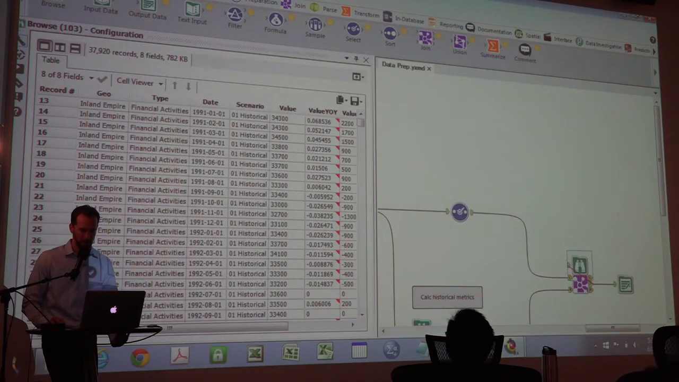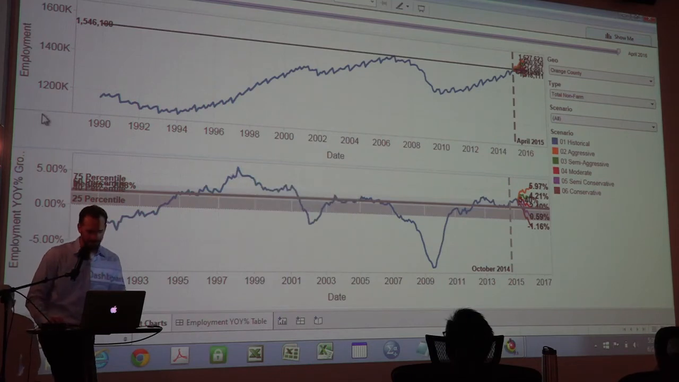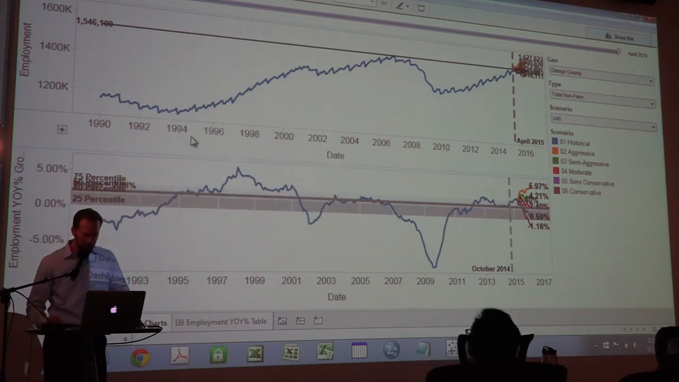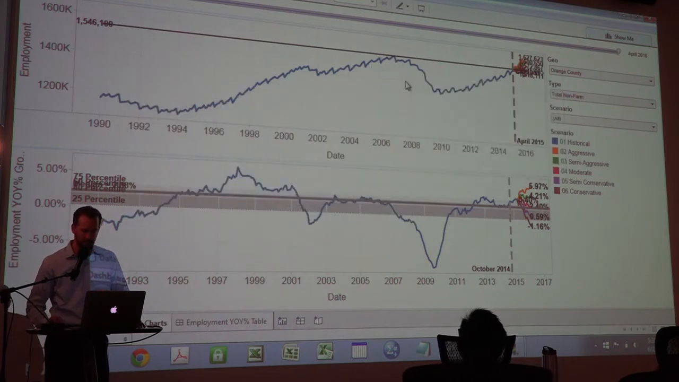Okay. So now we're ready to look here, and it looks much better on my 30-inch monitor than it does on this. So you can see we have the aggregate numbers on top, aggregate job growth, and then the forecast. I'll zoom in here in a minute so you can actually see that. And then the year-over-year percentage growth on the bottom.